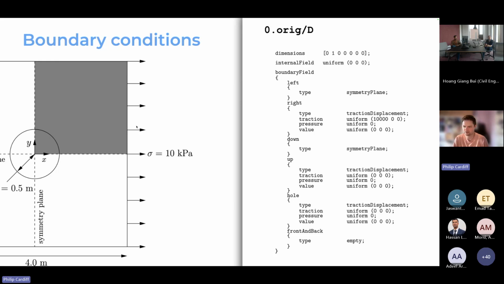This is just a finite plate. But you will see here this tractionDisplacement. You can apply a traction here. So 10 kilopascals in the x direction. And the pressure here, this refers to a surface pressure, not to be confused with a hydrostatic pressure. So it's the normal component of the traction on the surface.